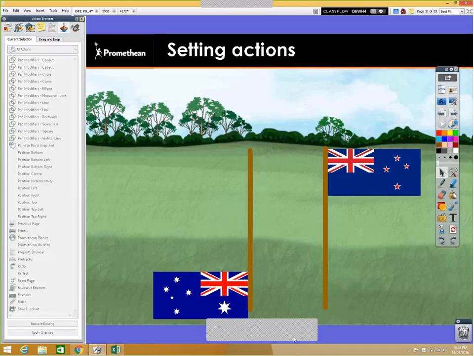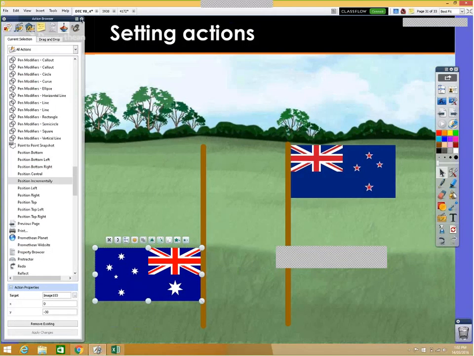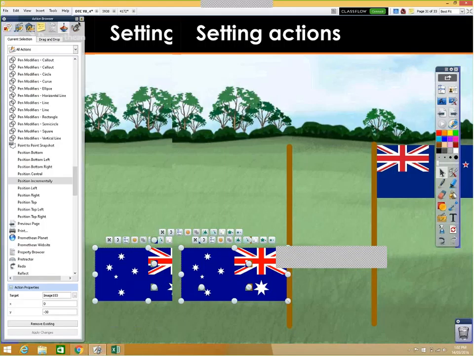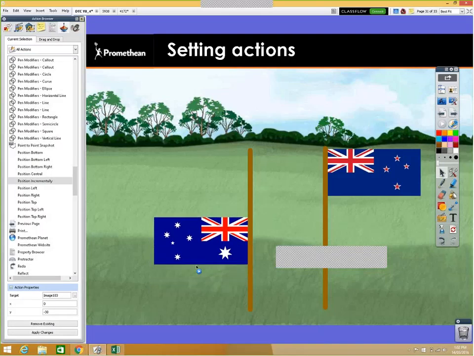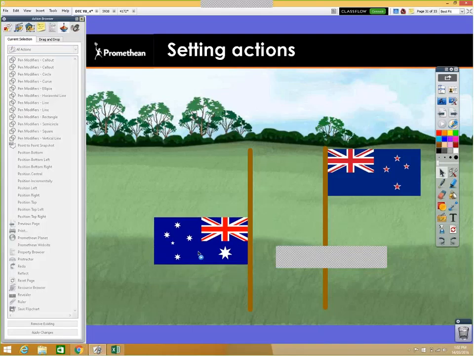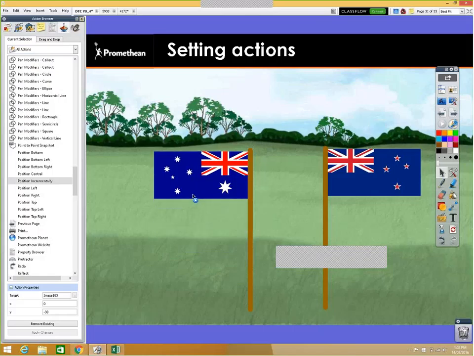So there we go. By going back into my action browser and adding that negative in front of the 30, I have fixed a little problem I had, and my flag is now going up the flagpole in increments of 30 pixels until it reaches my invisible blocker.